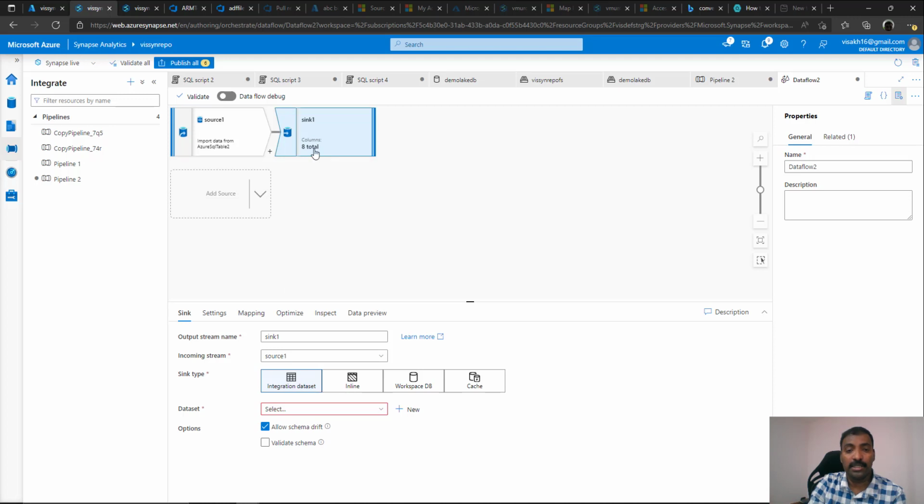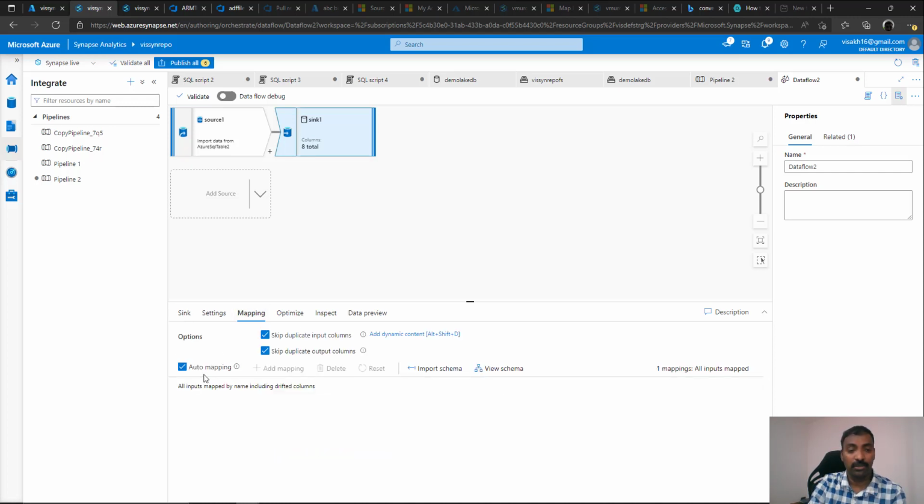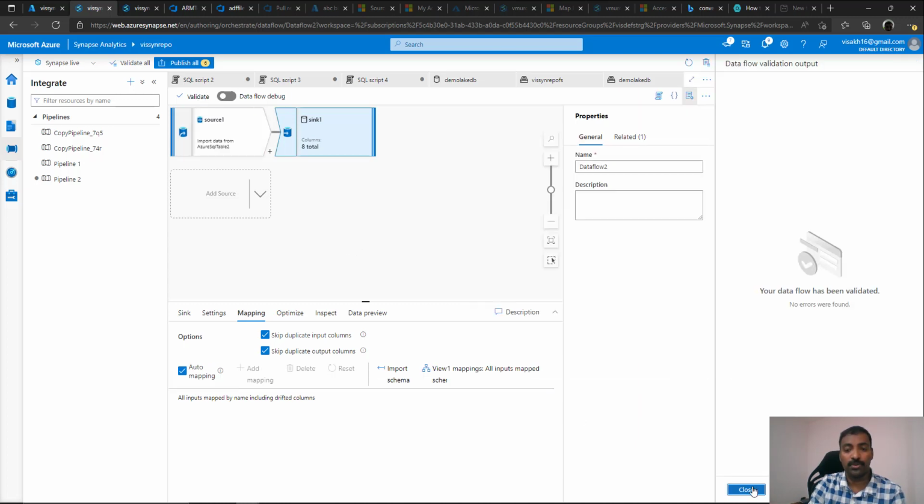And if you see the sink, you have an option called workspace DB. This is the direct option that can be used for creating a table on the fly on your lake database. So if you see the database, you can see that it lists all the lake databases. So just select the lake database you want, which is demo lake DB, and the table you can just type in the value as it is. So I am going to name the table as stores. So just type in the name as stores, and if you go to the mappings and all, it's all set to auto mapping. So just validate it once, and it shows that there is no error.